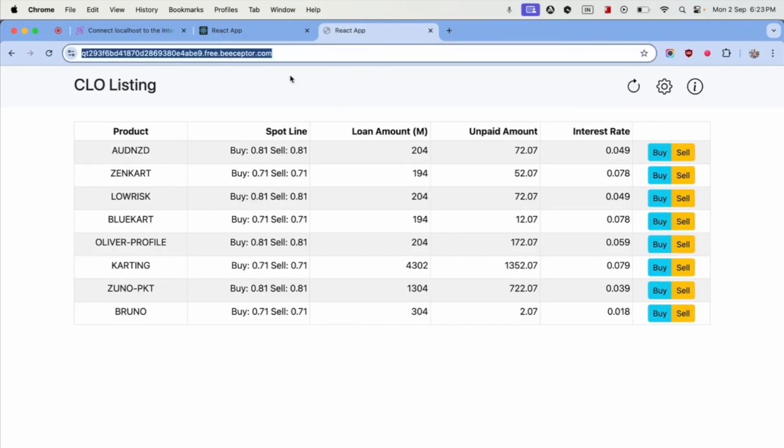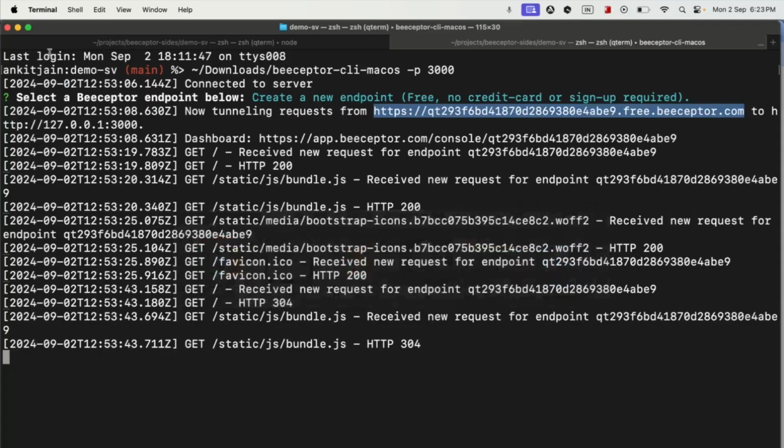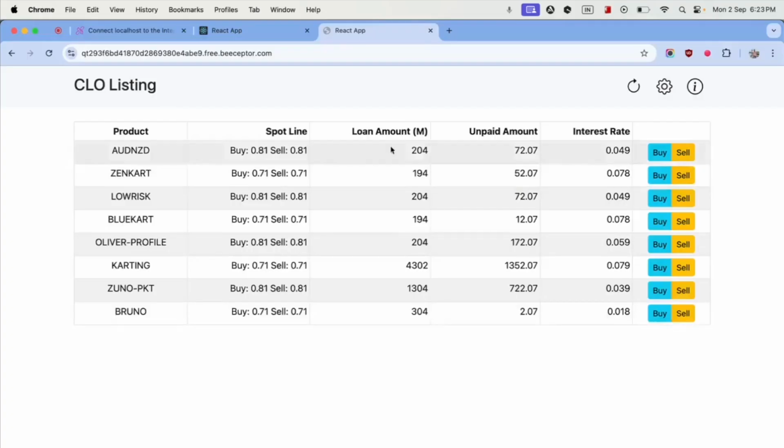Any request that comes to this URL will be routed locally on the console. You can see all incoming requests logged in the terminal. So that's an easier way to share applications or websites running locally for a quick demo with customers. Are you ready to wow with your demos?